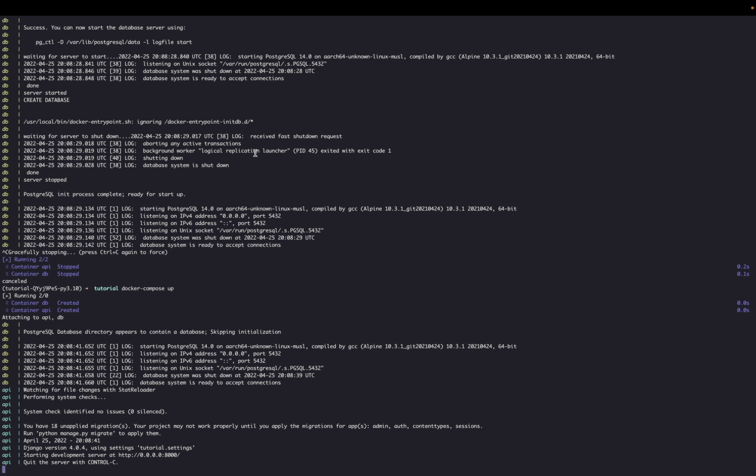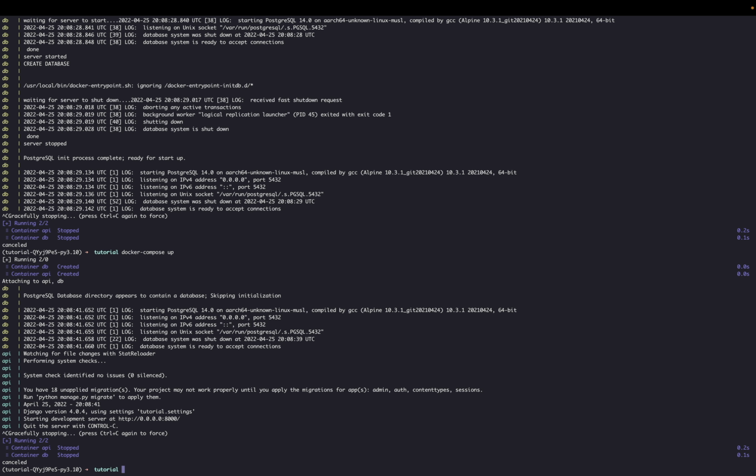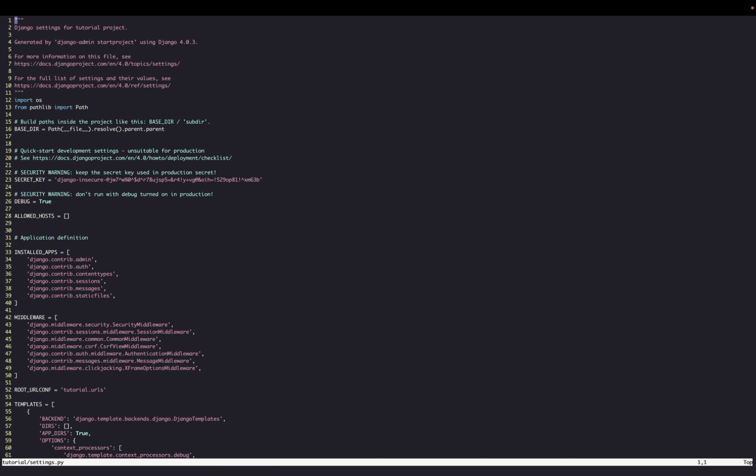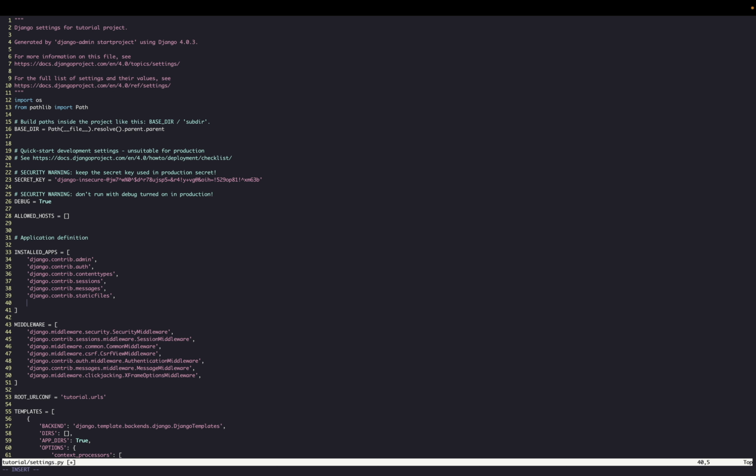The next thing we want to do is close and stop those containers from running. And we want to add the REST framework to the list of installed apps in the Django settings. So open up Django settings again and scroll down to where it says installed apps. Add a new line, and we're just going to add REST framework here.